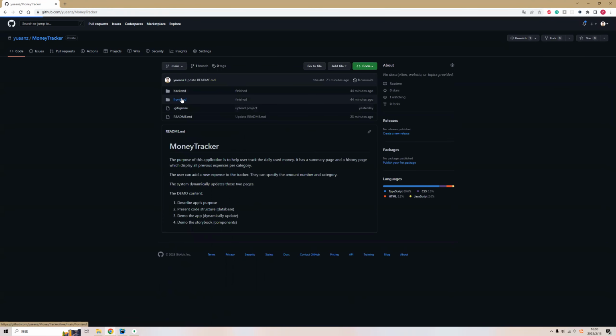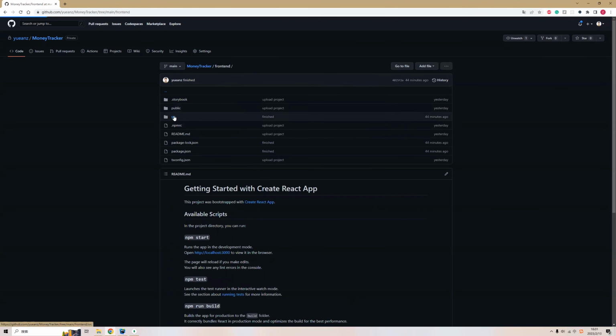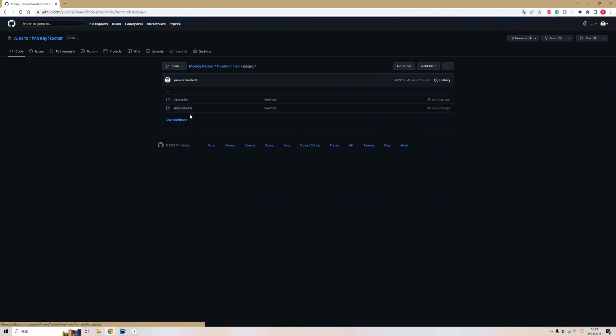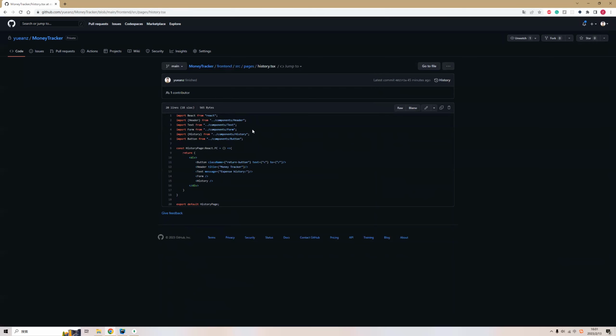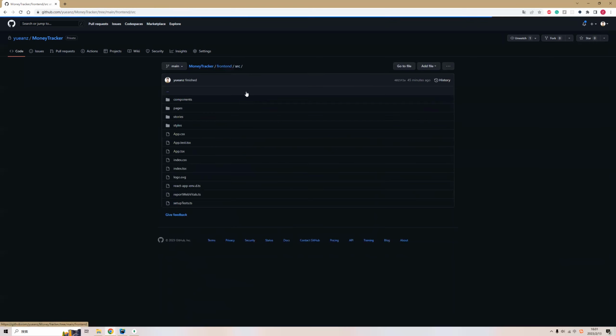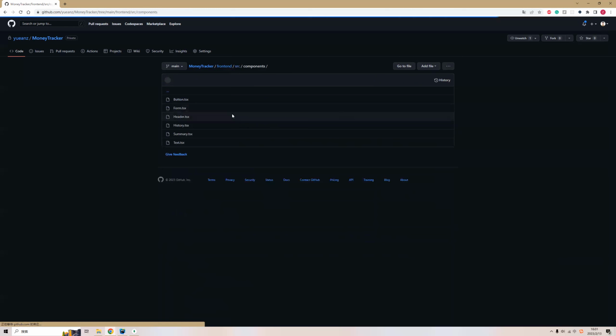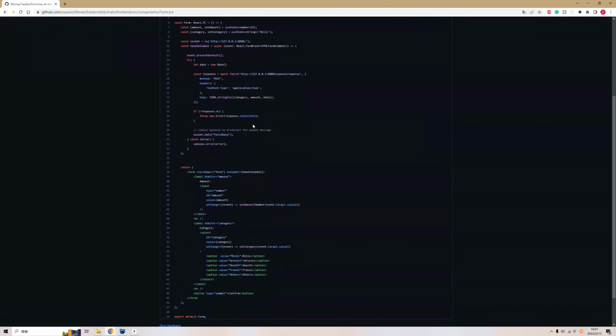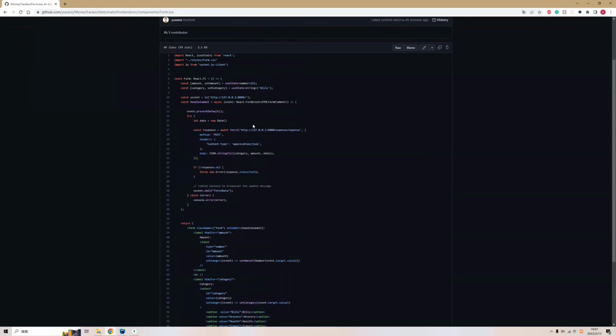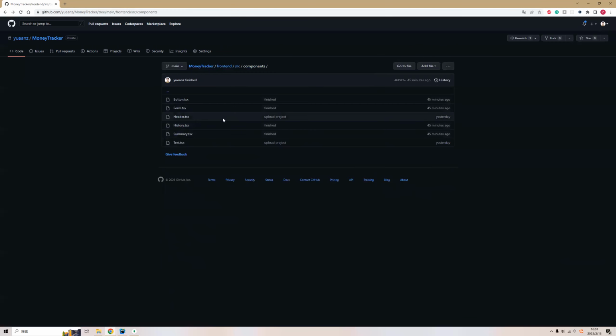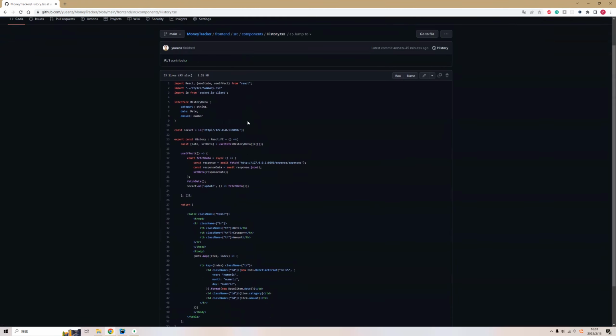Next, I will introduce the front end. For the front end, I defined two pages for the application. Here is one. The other one is similar. I also defined several components to create the pages. For example, this is the form component. This is the history component.